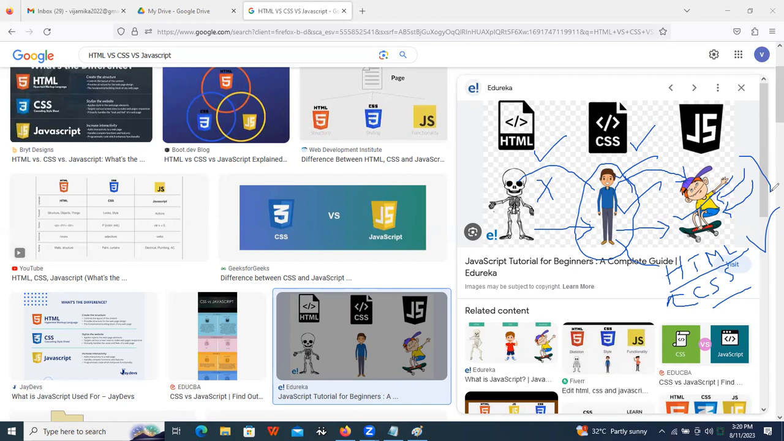The heart and soul of the web page is JavaScript. Later we will discuss JavaScript. Right now, we need to talk about CSS, but that CSS should be on top of the HTML. Is it clear?